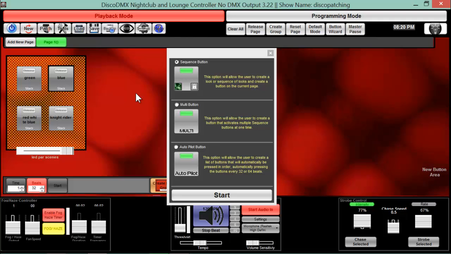Well, what I can do is I can trigger all of those scenes with just this one button, and I might call it, for instance, blue all. So that becomes very useful. So I'll go ahead and kind of show you how to do that one.